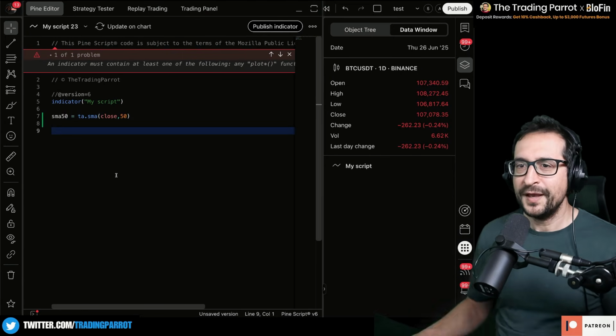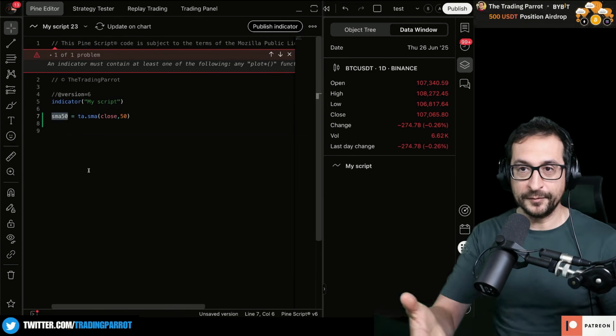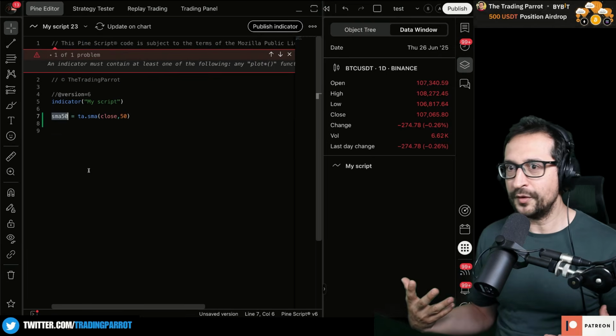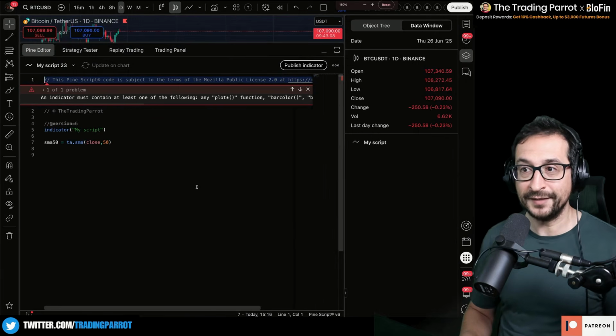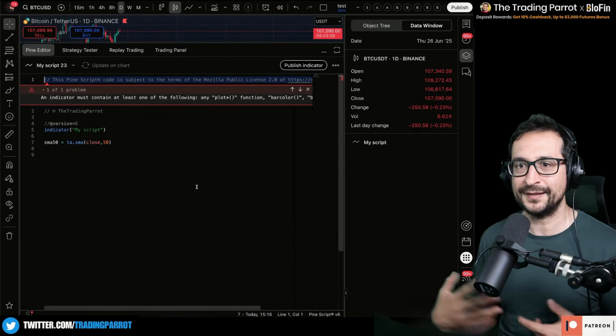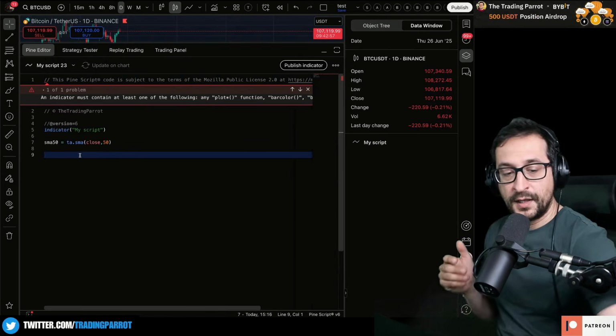This is a tutorial. And this is SMA, but now I calculate that and I put it in a variable, but I'm not plotting it. I need to plot it. Otherwise, if I save this, it's going to say, hey, you're working on an indicator. Why are you working on an indicator that doesn't print, plot, chart, anything? That doesn't make any sense. So plot it.